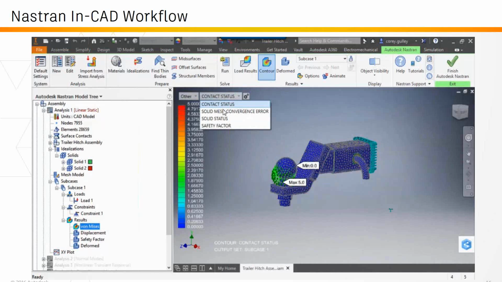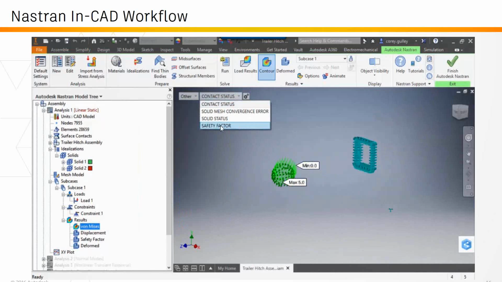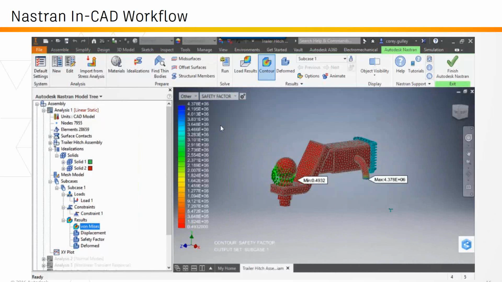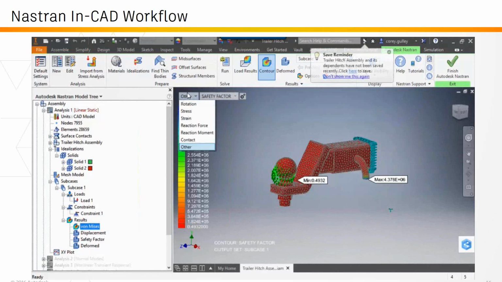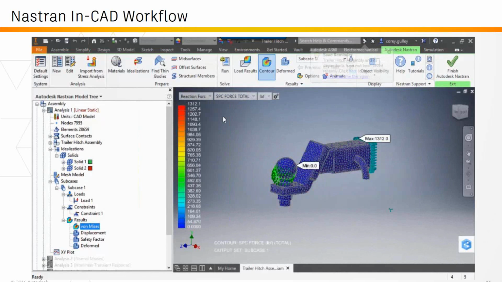And for contacts, we can look at contact behavior like contact pressures and contact statuses. So that's another option that we have available. We can also take a look at reaction loads, to make sure that they balance with our applied loads.